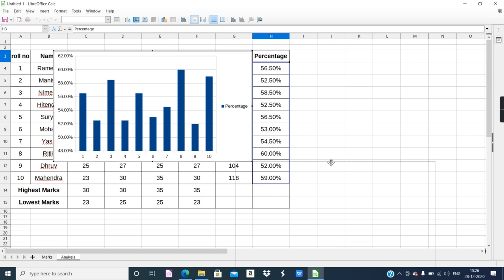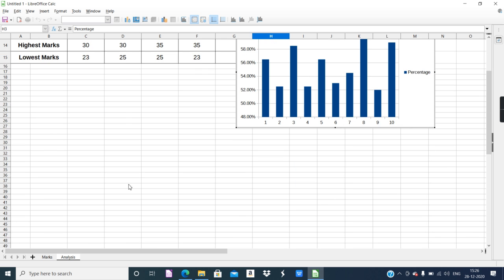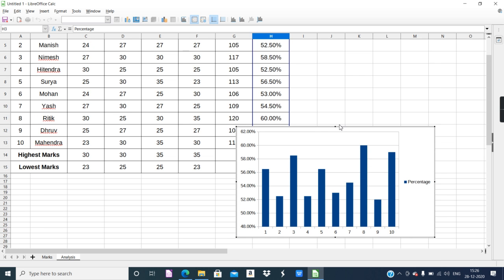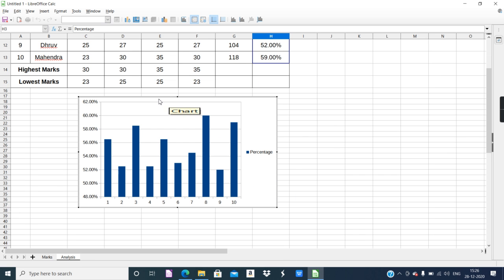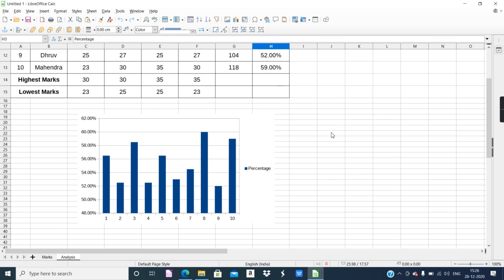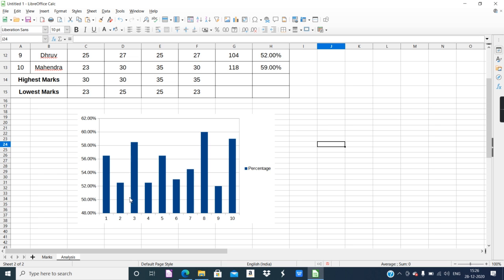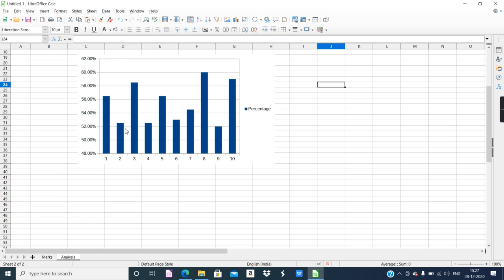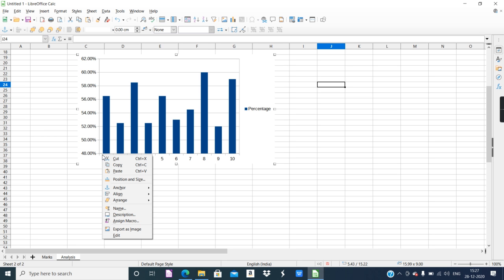You can move the chart wherever you want in this manner. I hope this was easy for you to understand. This represents roll number and this represents percentage. If you want to add the axis of the chart, the title of the chart, or extra things, give a right click and use these options.